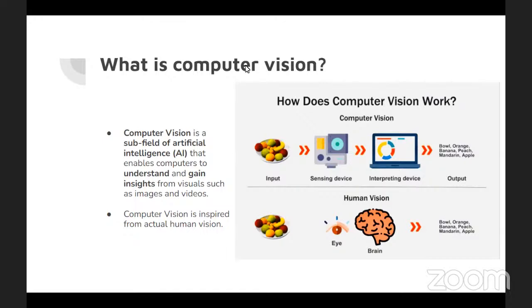Computer vision is actually inspired by human vision. On the right, you can see how our vision works. We look at an object using our eyes, the information goes to the brain, and the brain decides that this is a specific type of object. Here you can see a plate which contains different fruits: orange, banana, apple, peach, etc.